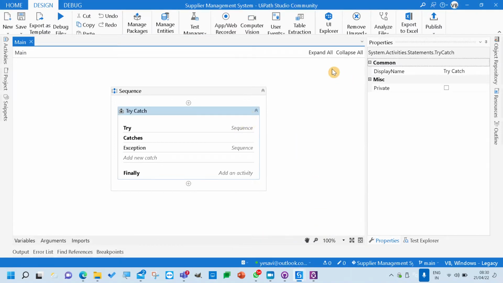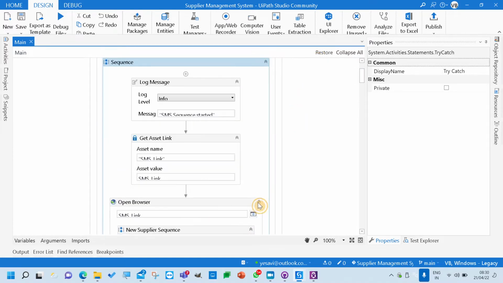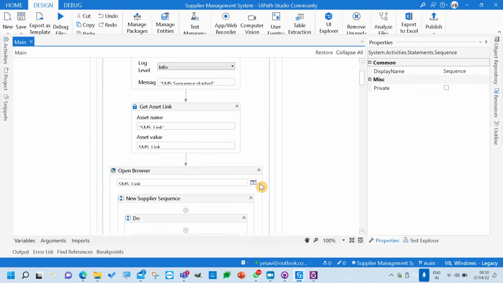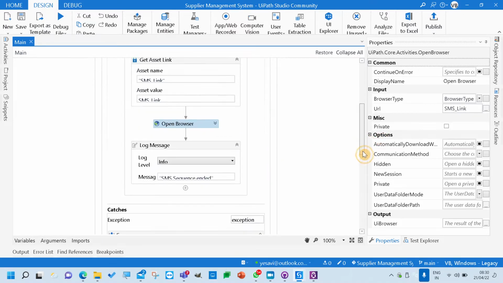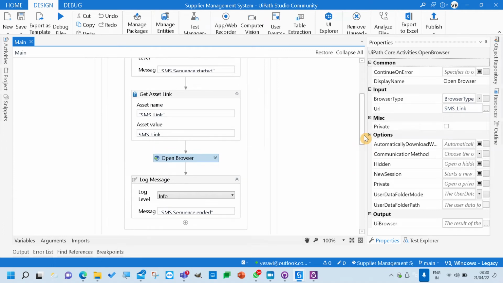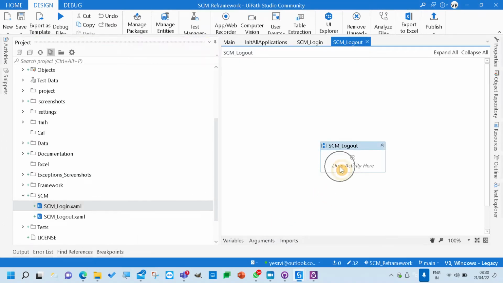okay, I have this login file, I just need to update some details in login. Okay, I get asset link. This is where I have the asset. Open browser. So in this, I'll just open the browser. All that it does is it will open the browser and keep things ready for us whenever we want.